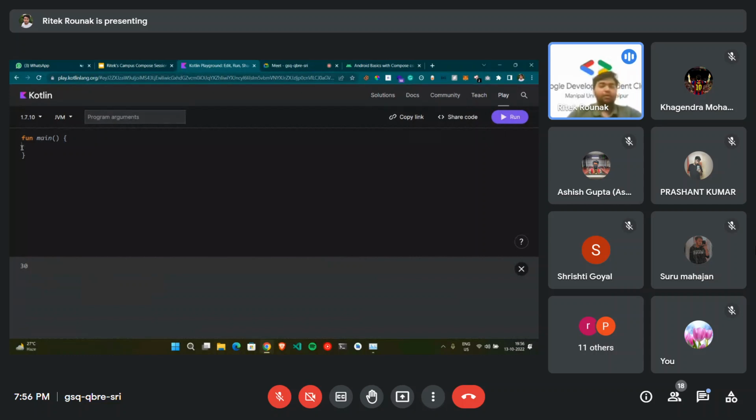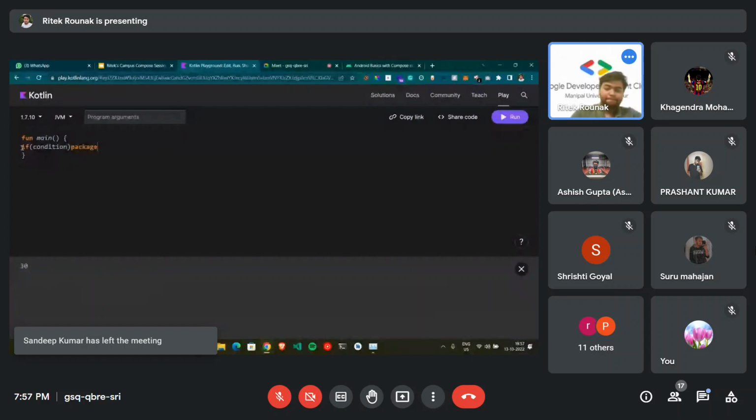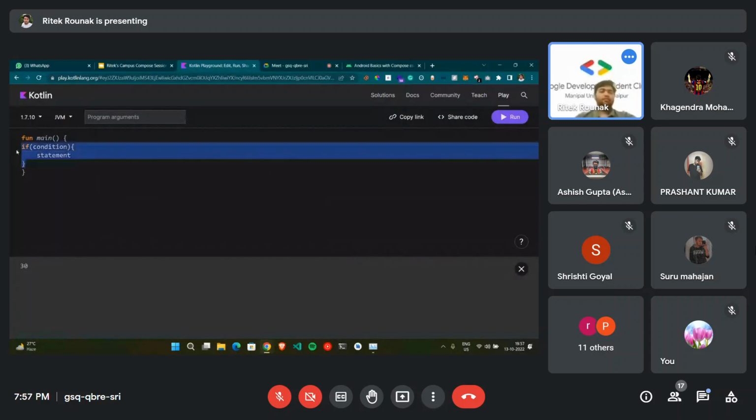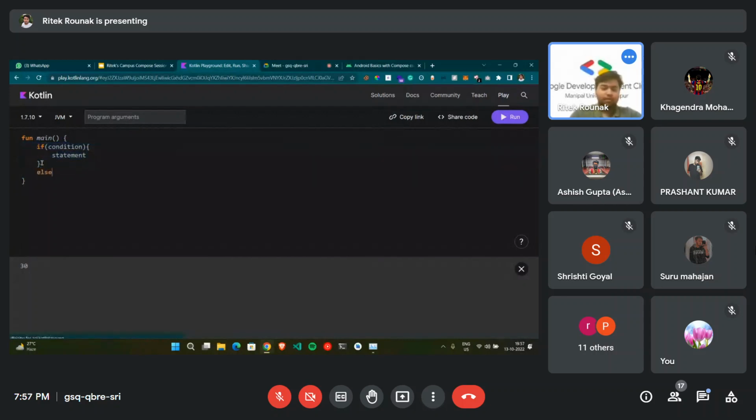So for the if statement in Kotlin, this is the same as for other languages: if, condition, then brackets, and then the statement. This is the basic syntax of the if statement, and for the else part, it is this, and then here comes the statement. This is the basic syntax and pretty much the same all over the programming languages.